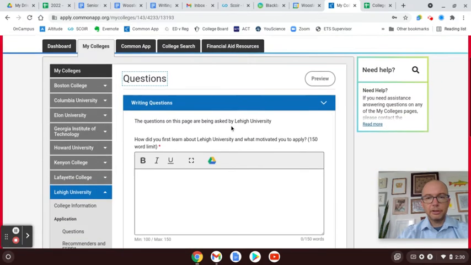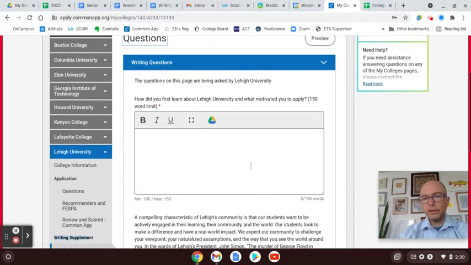So I can see here, the key thing to look at when I'm starting to plan for writing supplements is what's the question. So in this case, how did you first learn about Lehigh University and what motivated you to apply? And then the word limit. Sometimes it'll be character, sometimes it'll be word. Here we have a 150 word limit. And so I'm going to make note of these things for myself, and I'm going to show you my organization tool a little bit later in here.